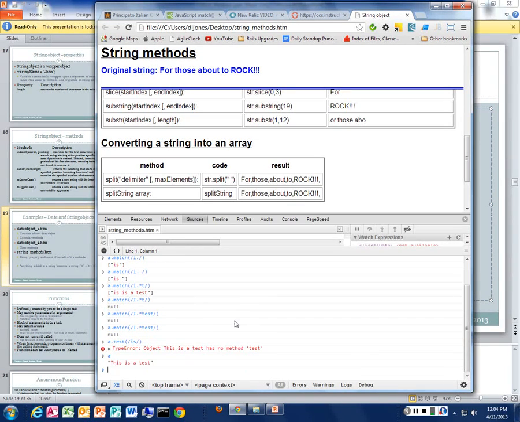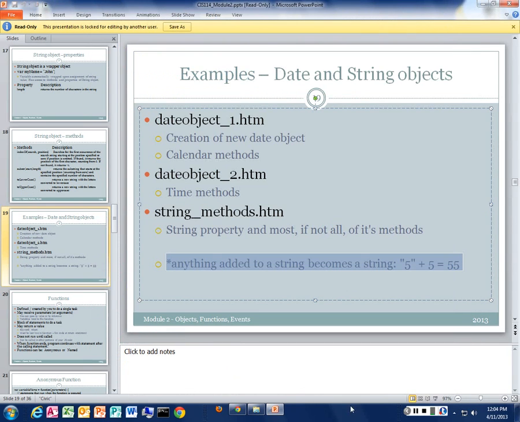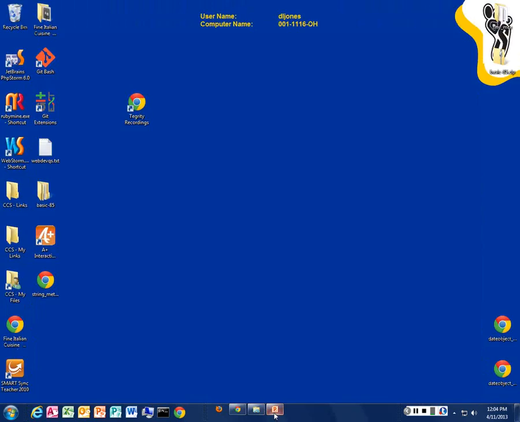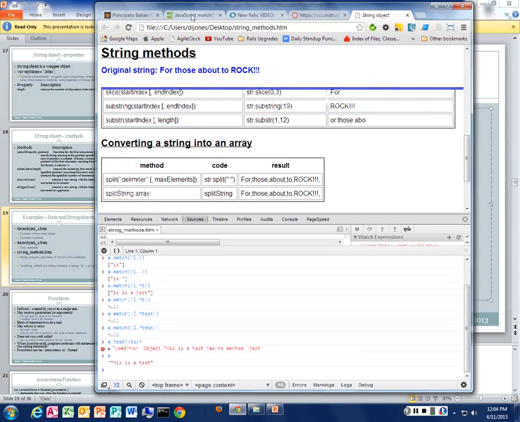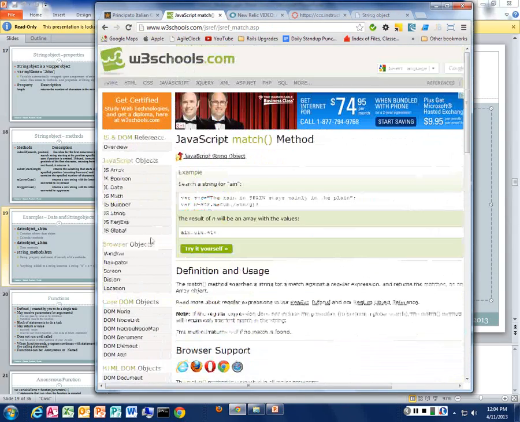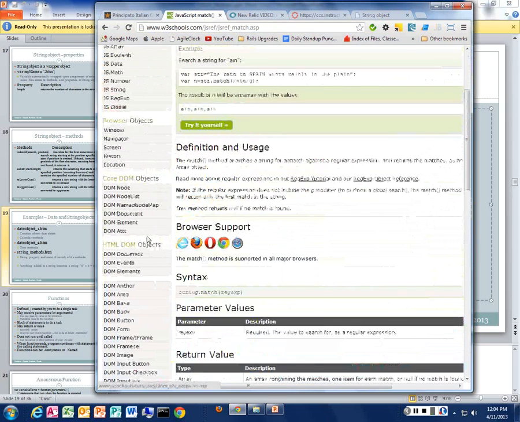Did my A get messed up? No. Test is just another. So we have to look at regular expressions if you want to look at that.